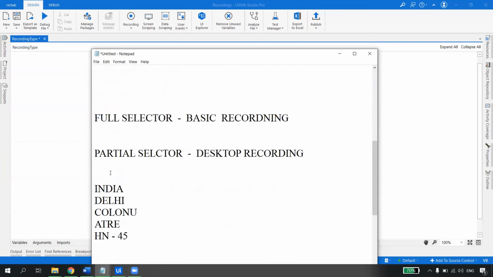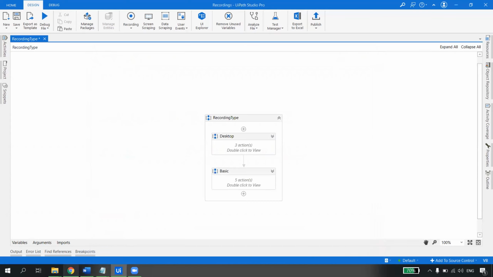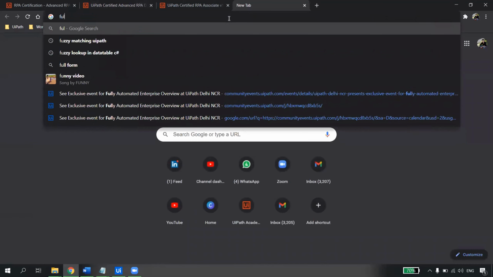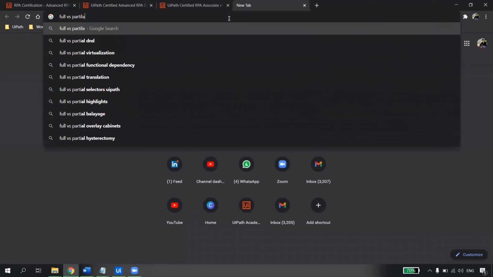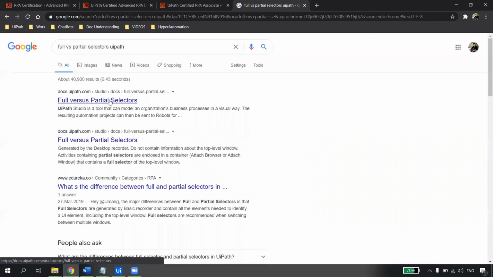Similarly in UiPath, if you have the parent item, the parent tag, available, you call it a full selector, and when it is not available you call it a partial selector. Let me show you the difference. Later on we'll show it in UiPath also: full selector and partial selector in UiPath.